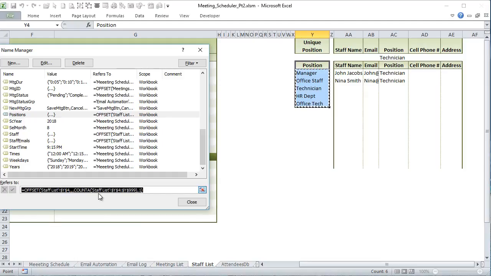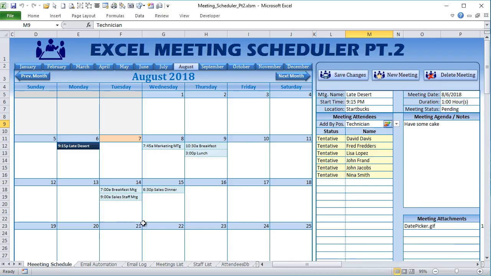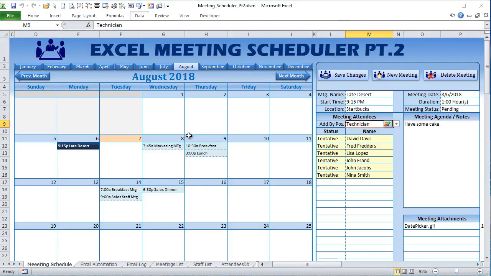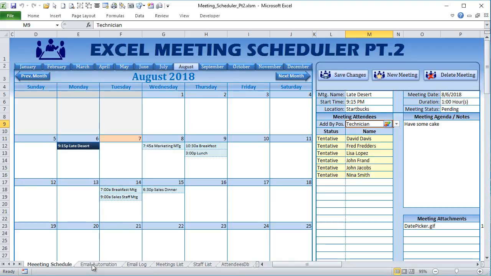that gets us our dynamic named range, so that our dynamic range will include positions, only those that exist in this list. So once we have that position, we can go ahead and add that into our meeting scheduler, and we're going to say that in this data validation, that's going to be positions. That means as this grows, so does our drop-down list, a dynamic named range. So that's very, very helpful.